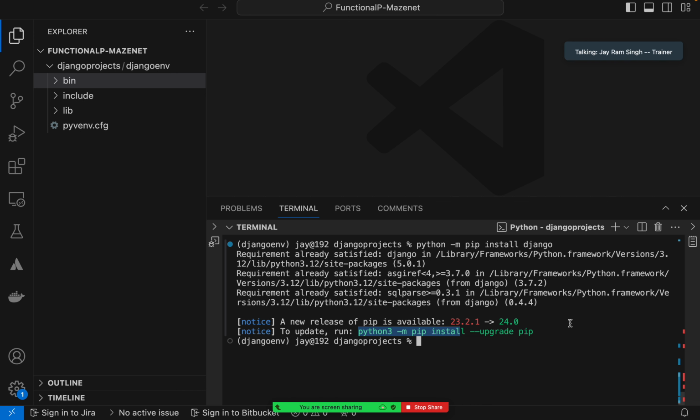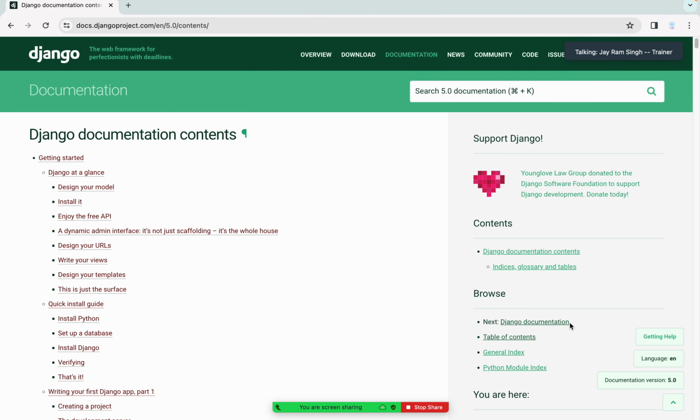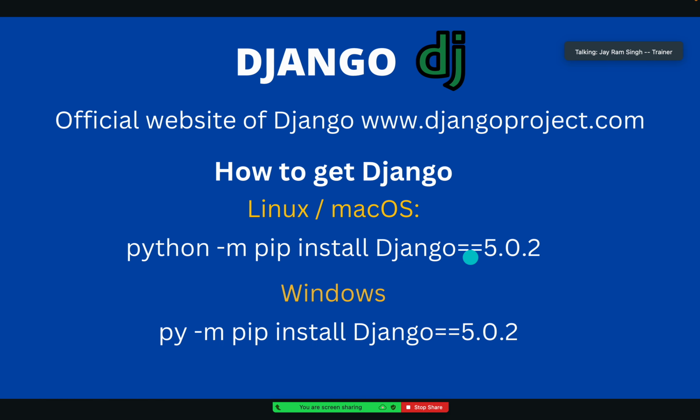If your system does not have pip already, you have to install pip also. So now we have Django, and we are in the virtual environment. Now, one second, let me go to the slide.